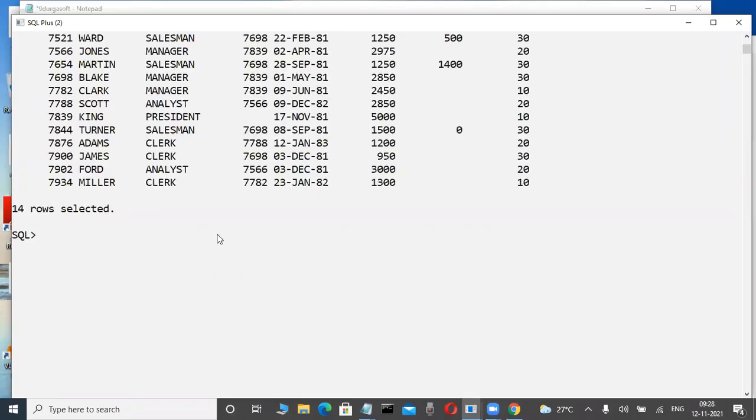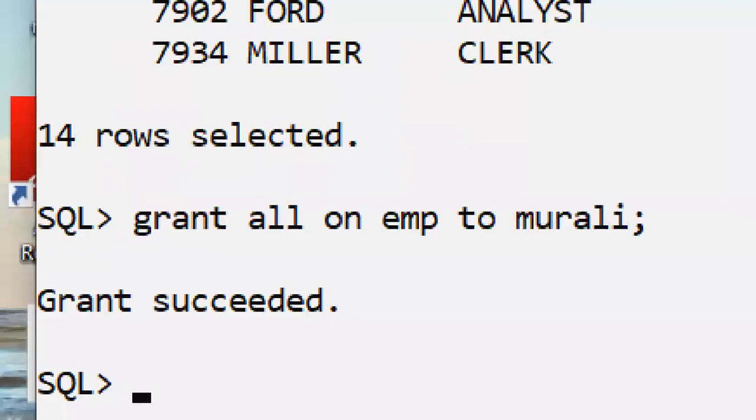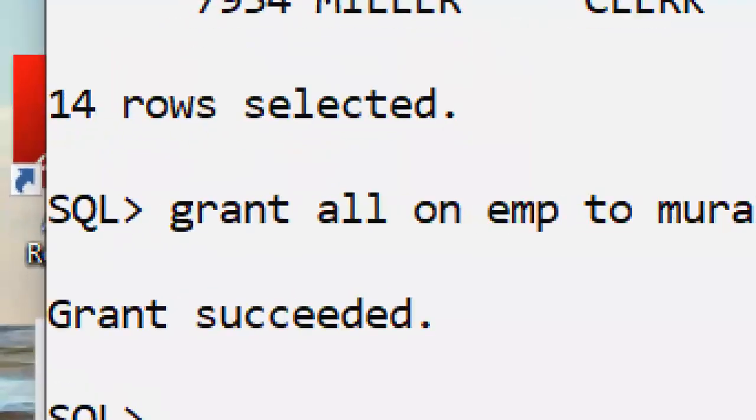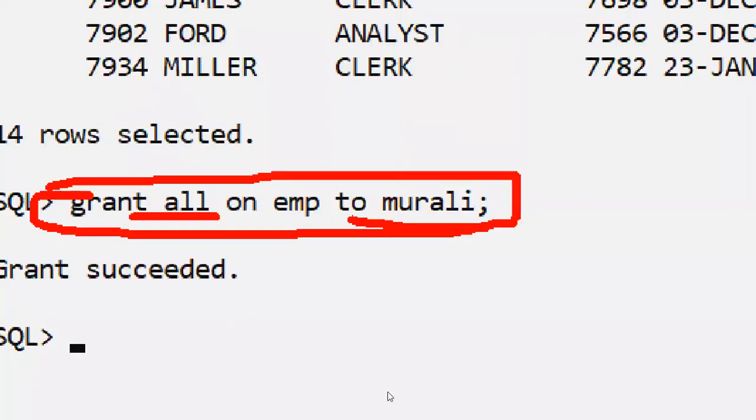In this case, they are giving what permission? How can I miss? In this chapter, we are learning grant all on EMP to Murli user. Okay, fine. These things we are learning in our classes. What is ALL? All the things I will tell you. Don't worry. The grant command is there to Murli. Okay? Grant is succeeded.